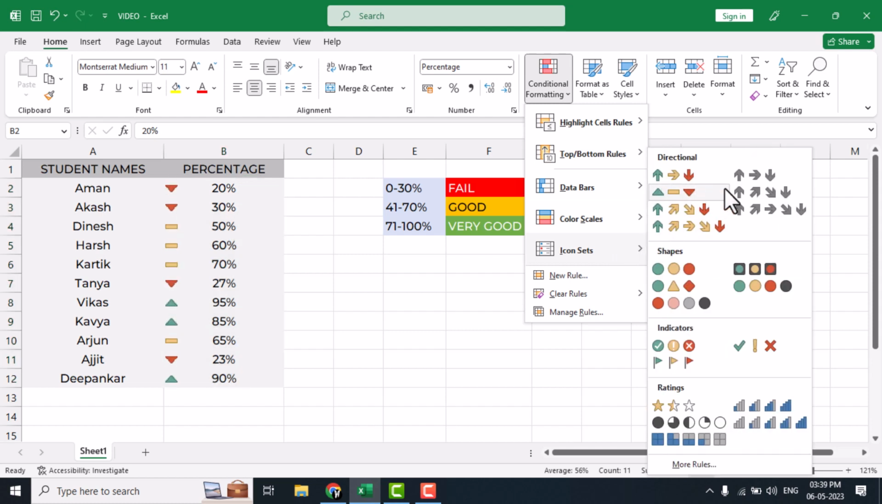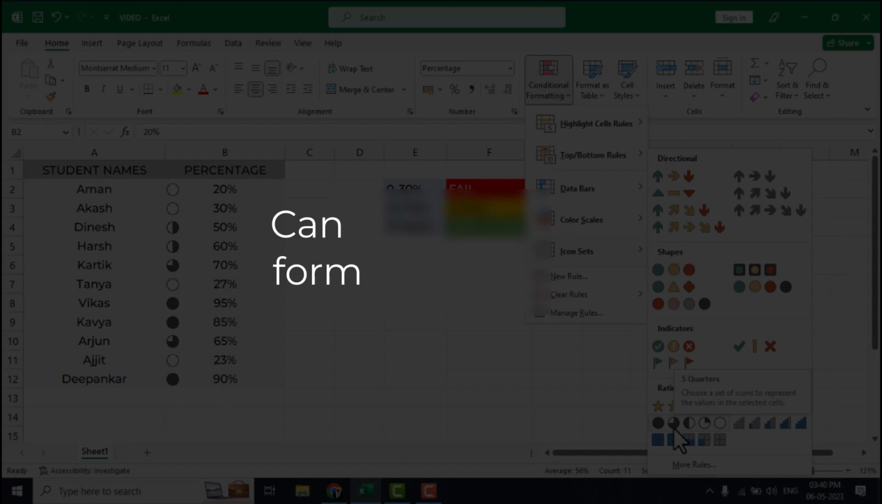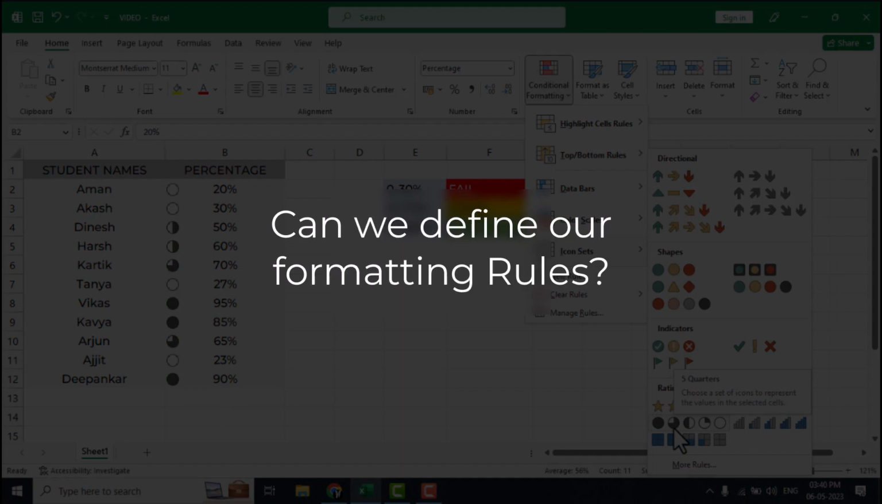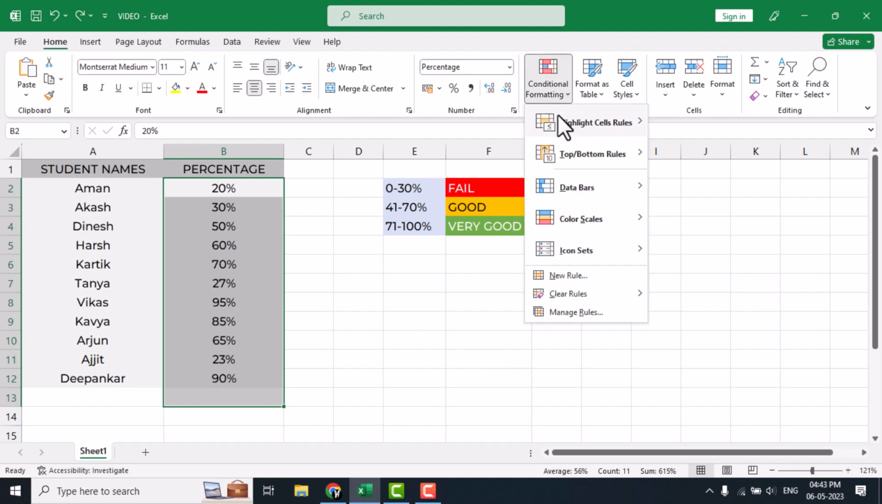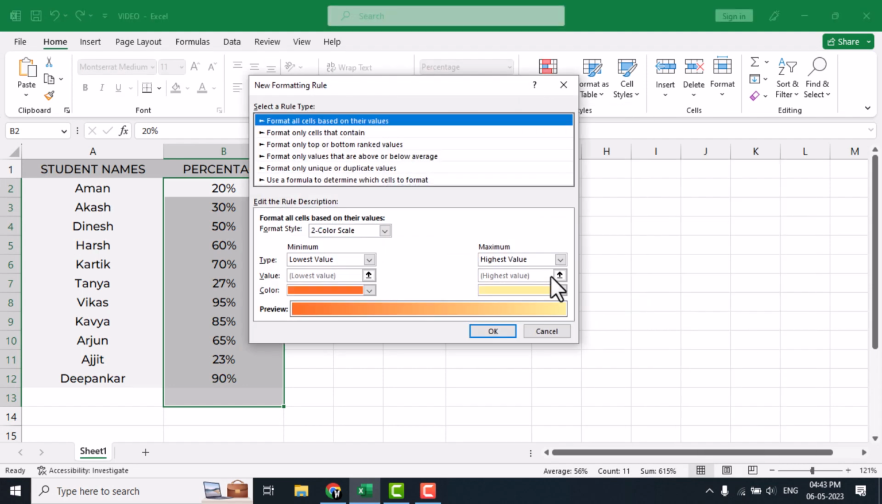Here under icon sets, you can make your data more appealing using icons or symbols. But all these we have discussed so far are already defined formatting rules, so can we define our own formatting rules? Yes, you can. Just go to the conditional formatting option and click on New Rules.